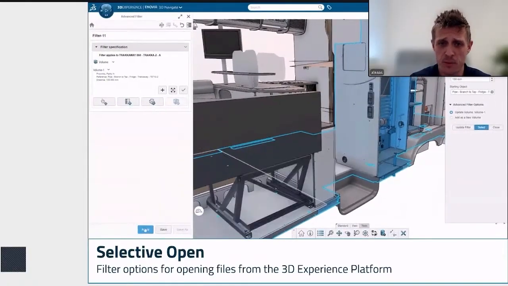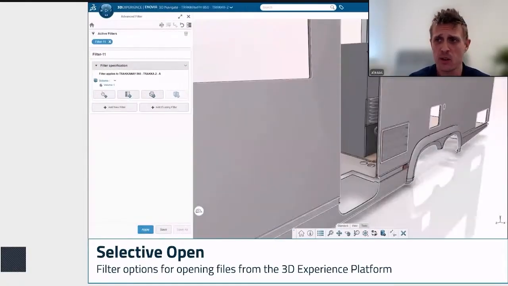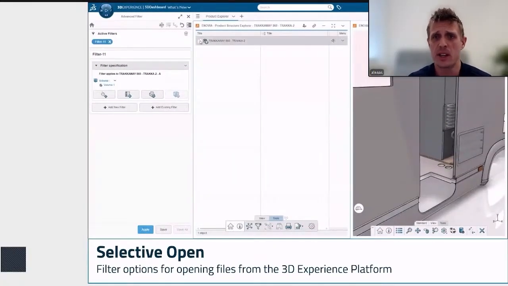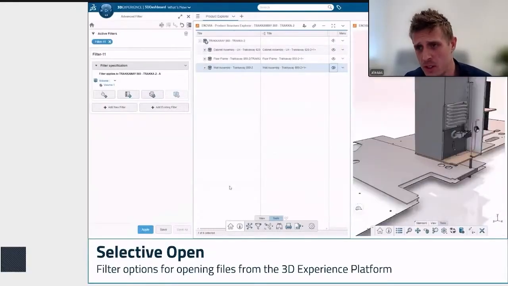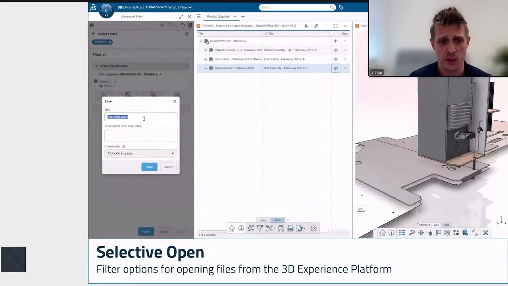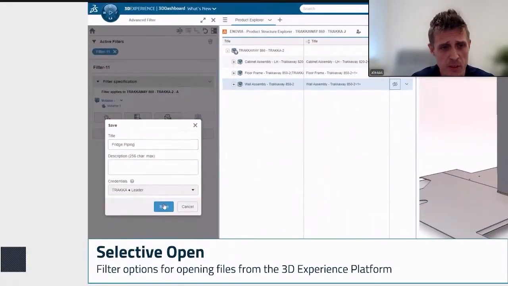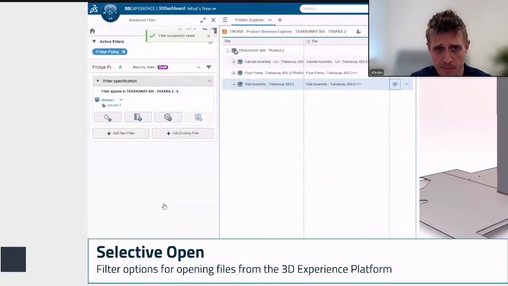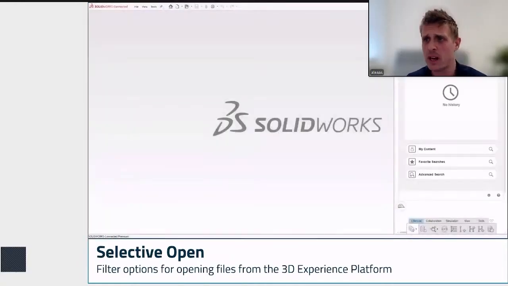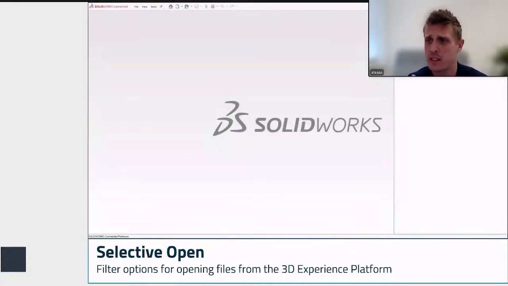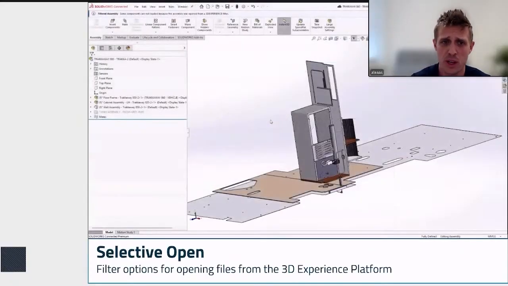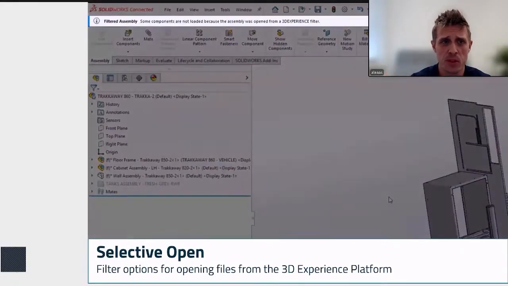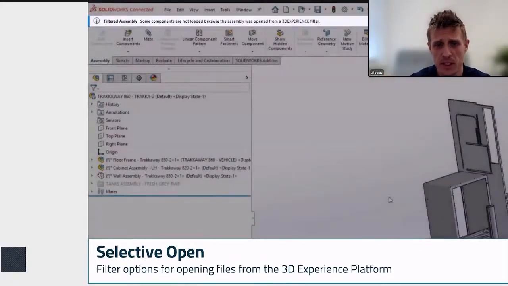And when I'm happy with what I've selected, I'll save this basically as a view, or as it is called right now, as a filter. So I'll name this filter fridge piping. And when I'm done with that, I'll come back into SolidWorks. So I did all of the work in my browser, but now when I load it from SolidWorks, we can tell that the information that we created or generated in the browser environment is now accessible within SolidWorks.